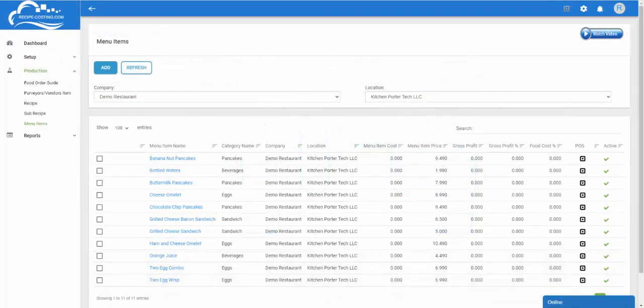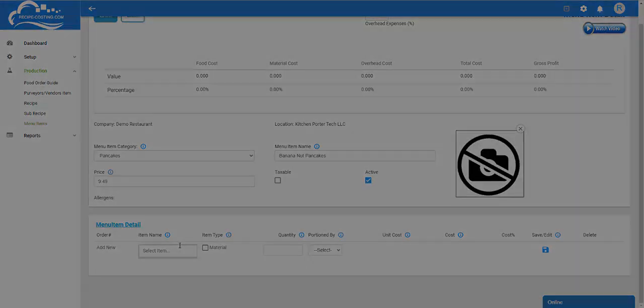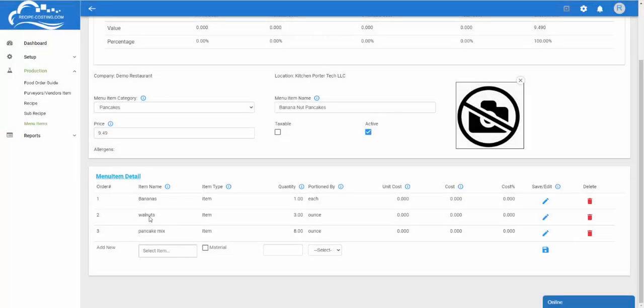The menu items page contains all the synced menu items from Square. Here's where you'll begin to build out your cost. The data grid will list all the sync items from Square. Select one of the hyperlinked menu items to go to the menu items detail page. Right now we're going to enter items for our banana nut pancake. To save time, I've already entered the ingredients.